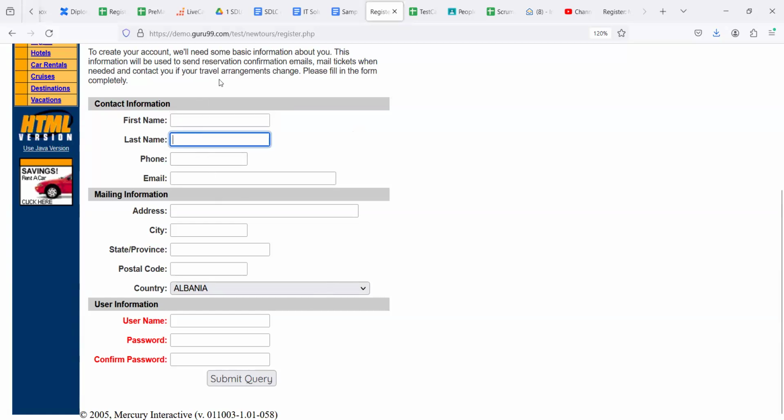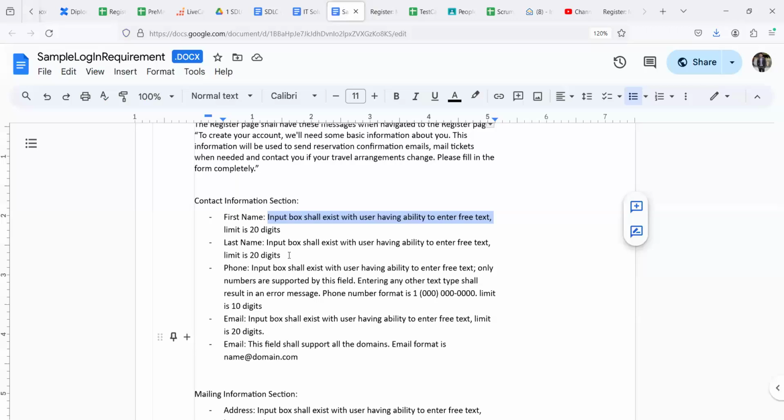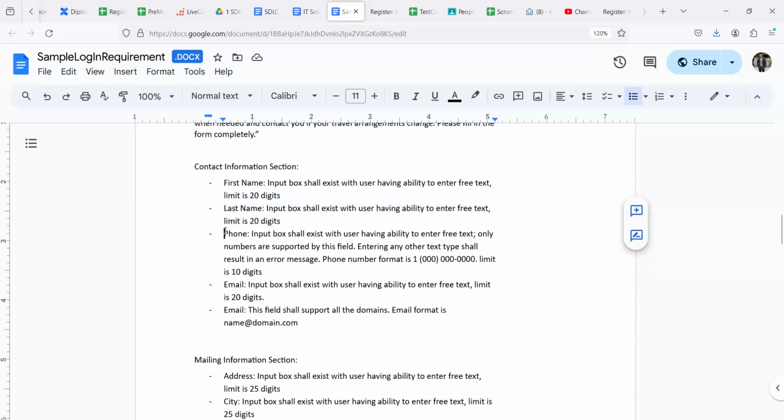So last name field should be exactly the same as first name, exact same thing, right? So if you can create test cases, I think at least 5 to 7 test cases for this one. Test scenarios basically, right? So then same thing, copy and paste and change first name to last name. Now phone number, that should be a little bit different. Phone number input box shall exist.